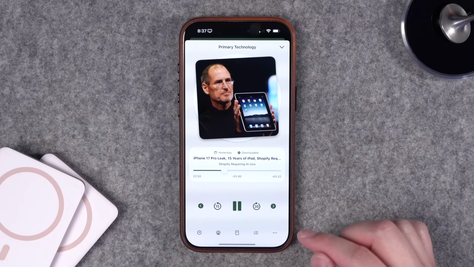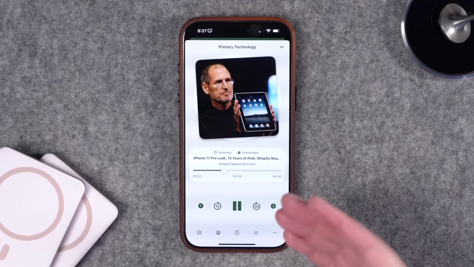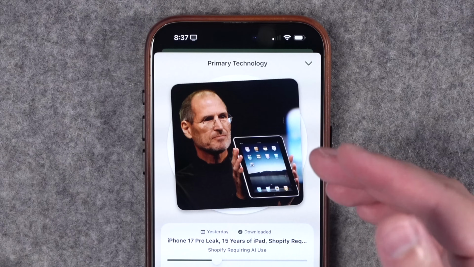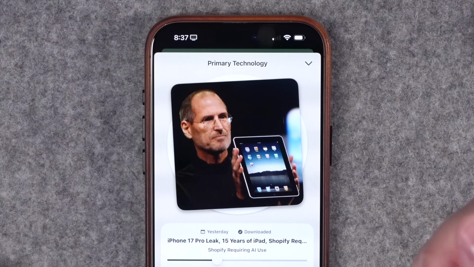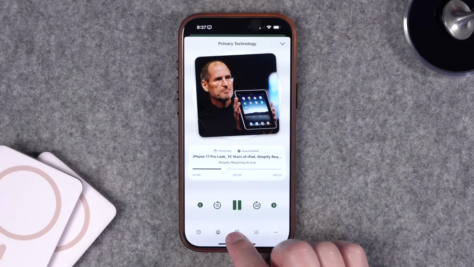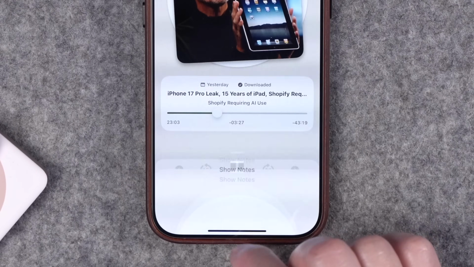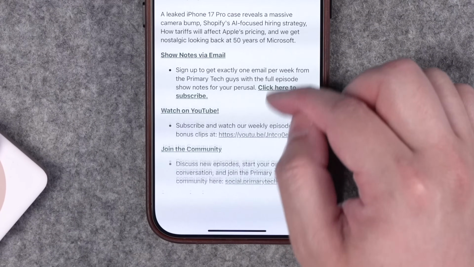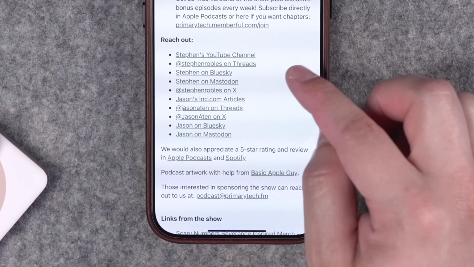Let's start with the player. When you're playing a podcast, this is what it looks like. It shows custom chapter artwork like I have here for Primary Technology. Links to that show above and down below. You can change the playback speed here, AirPlay it. I like the quick access to show notes right here, and the show notes are formatted very nicely. Better than Apple Podcasts, I have to say.